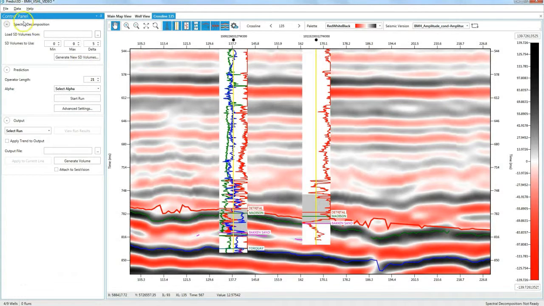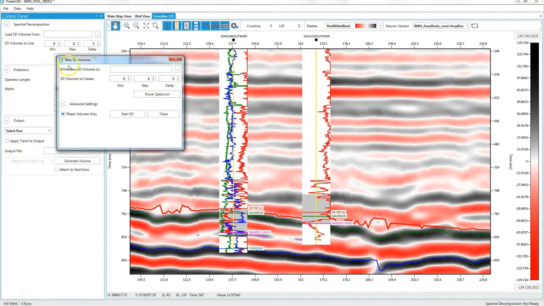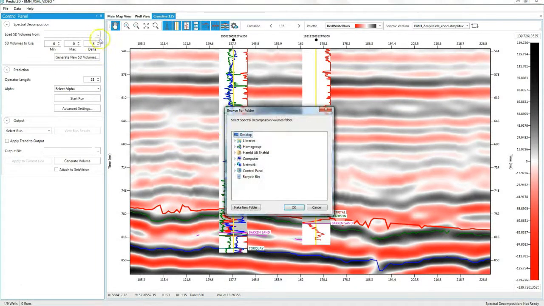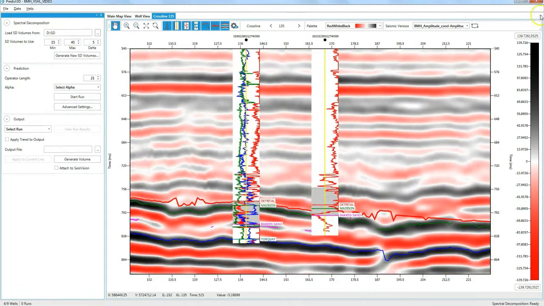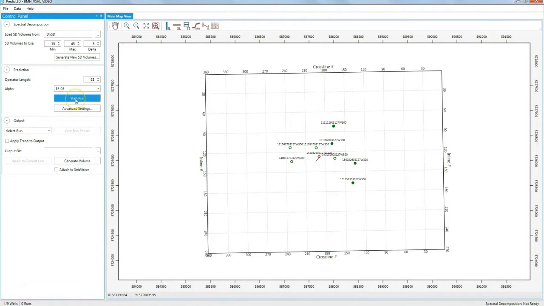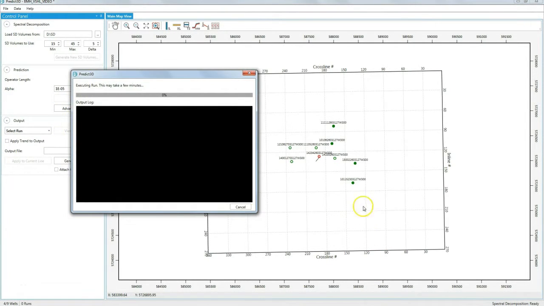The first thing we do is provide the spectral decomposition volumes. If you don't have these volumes already, you can generate these using the Generate New SD Volume button. But if you have previously generated volumes, you can set the location here. Configure the parameters for your prediction. You can now start your predictions using data from wells that were included in the analysis in the Well Data Manager. Click the Start Run button to start the prediction process.